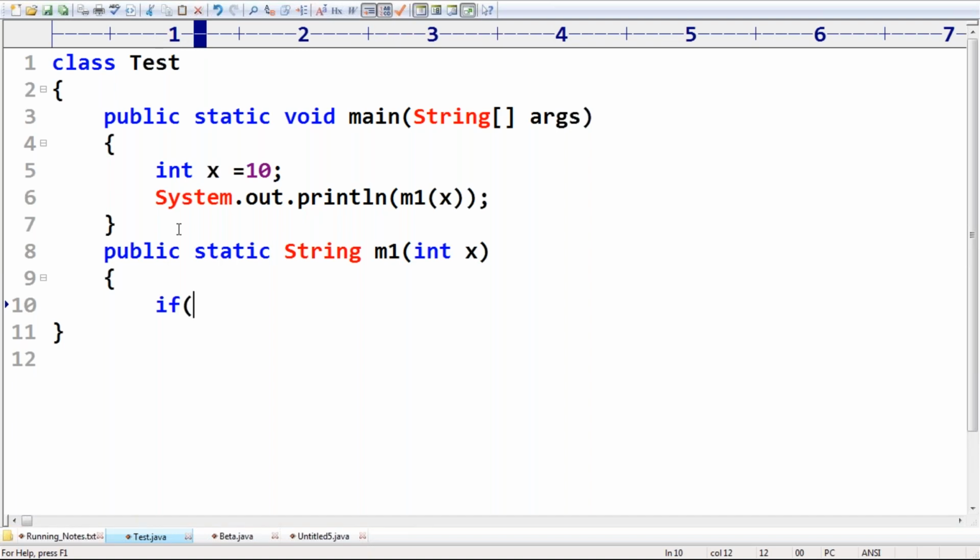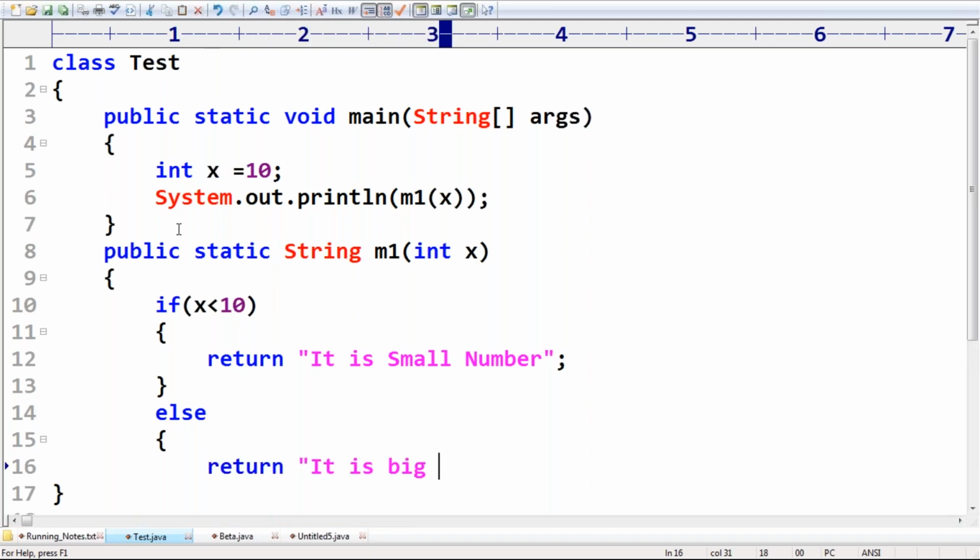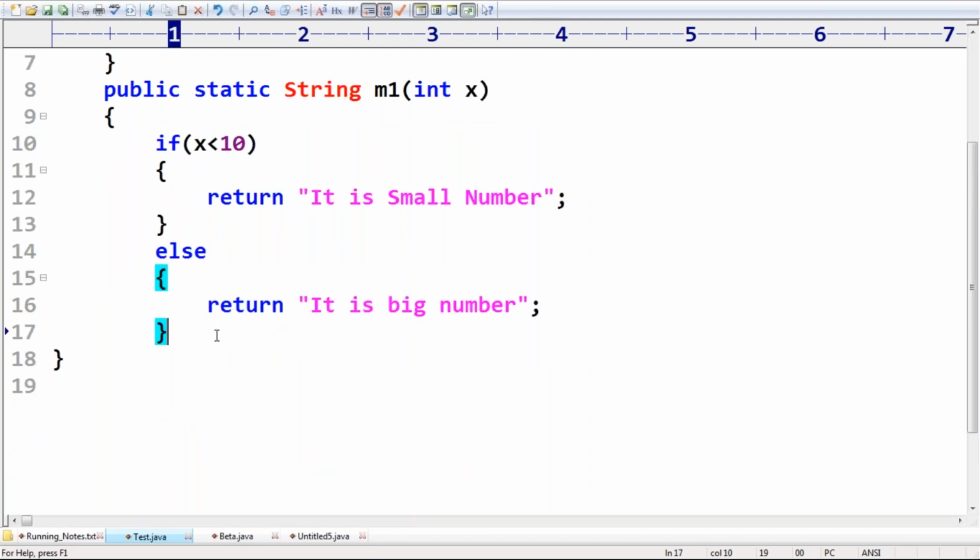Sir, if x is less than 10, return, okay, return "it is a small number". Like that, else I'm going to take return "it is a big number", like that, sir. Just observe that very carefully. Sir, this is if else. This knowledge is required for you people for the exam's sake, sir.